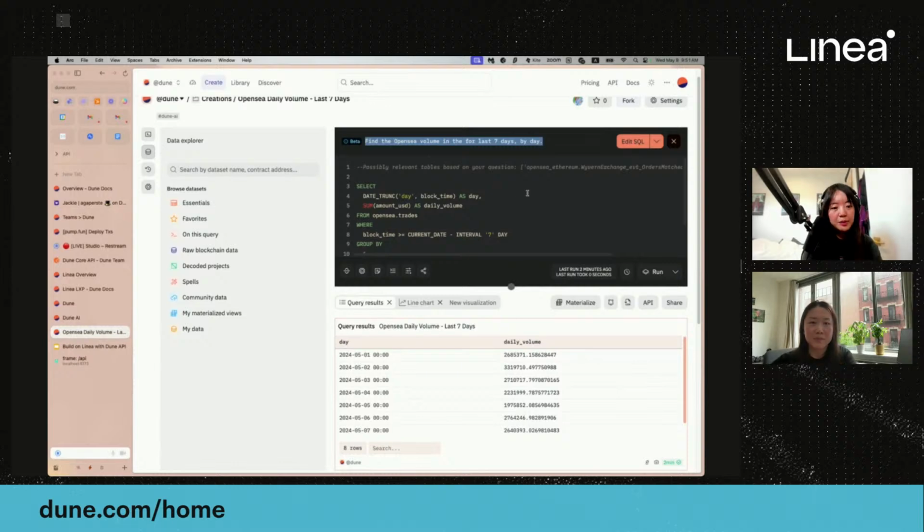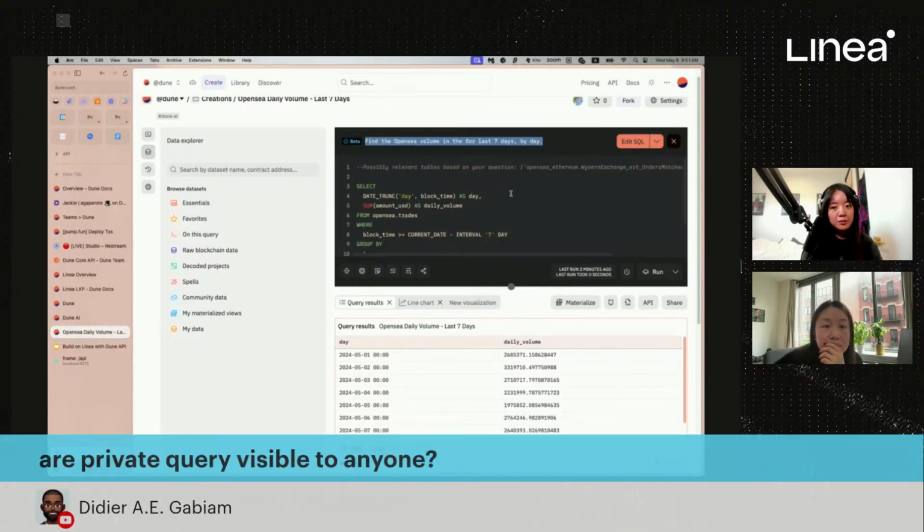Cool. We have some questions. So, private queries. Do they exist? Are they visible? Yes, they exist. If you want to protect your logic, you can make your query private, and if you don't have access, you're just gonna get a 404 not found page. So they do exist. Most people don't really use it. People who build on Dune want to share it with the community, build on the community strength. So most of the queries are public.